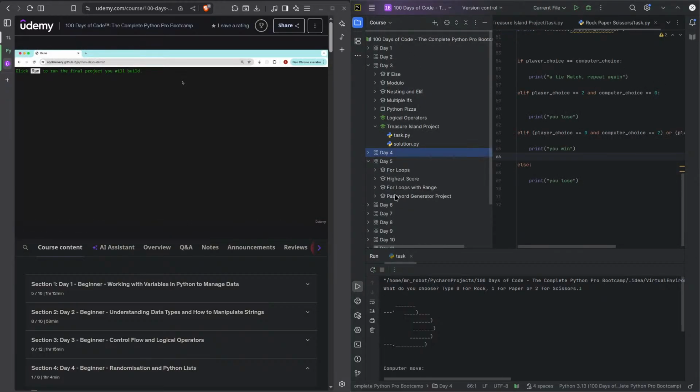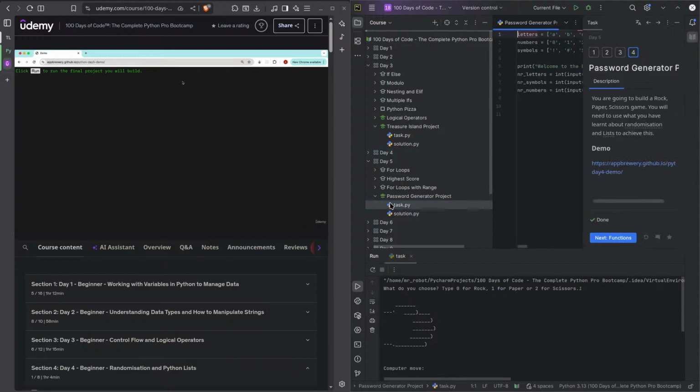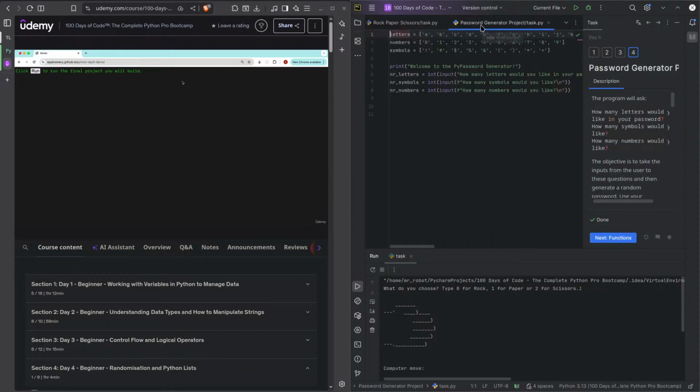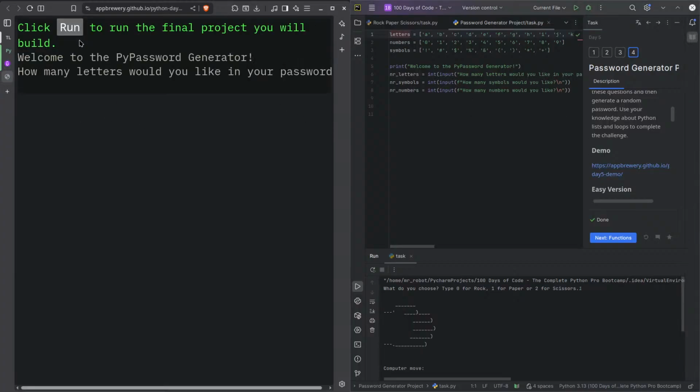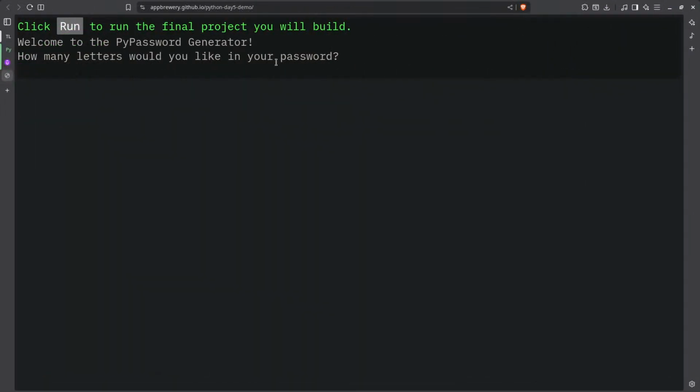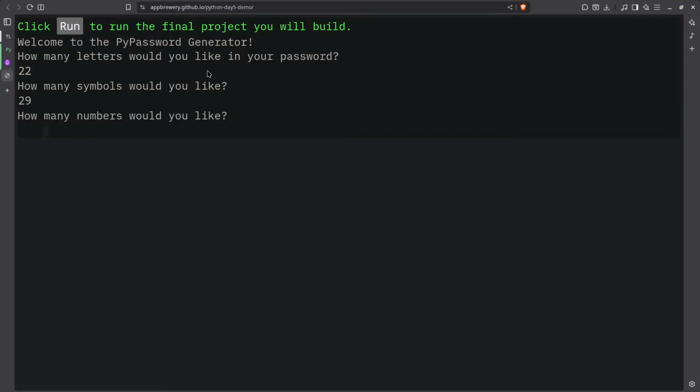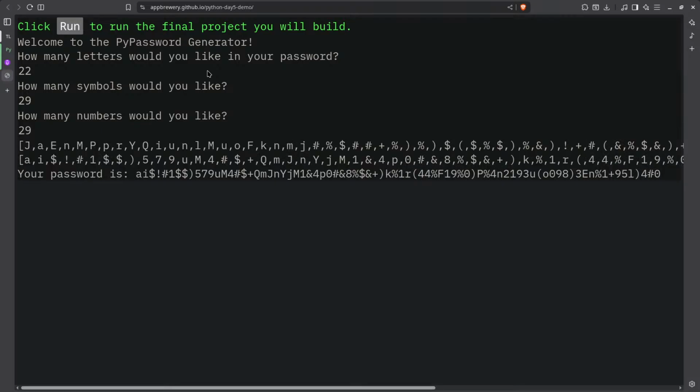Day 5, password generator project. Then we select the task. Here's the demo. Let's run it. How many letters would you like in your password? I would like 22 letters. How many symbols would you like? I would like 29 symbols. How many numbers would you like? 29. So this is the password that we have got.